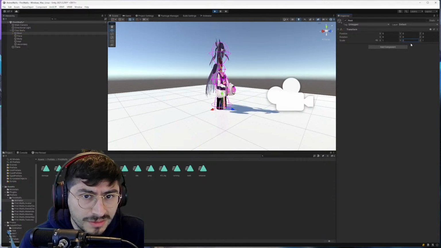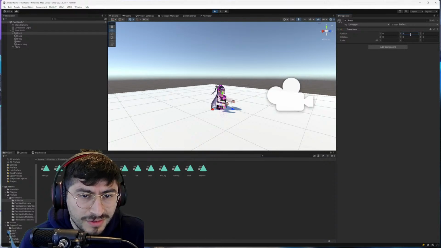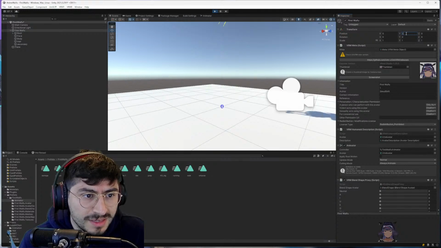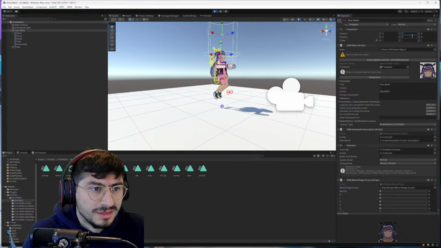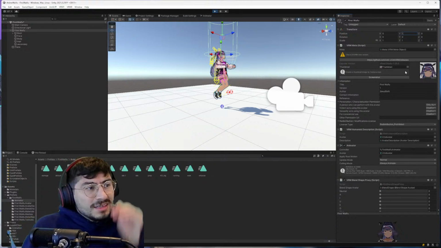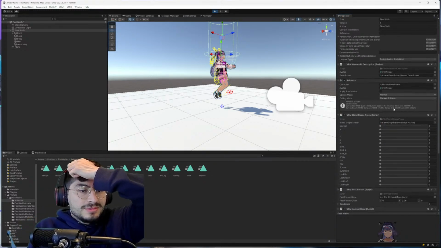She should be up here. Can I move her? No, she's not letting me move her. I move this up. Oh, there she goes. So that does move her. But she's not locked to the collider for some reason.